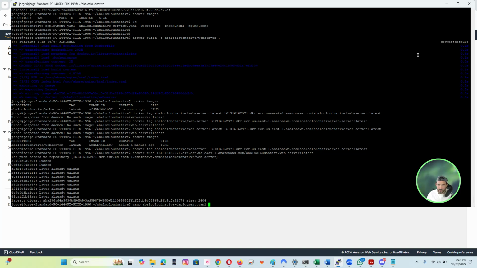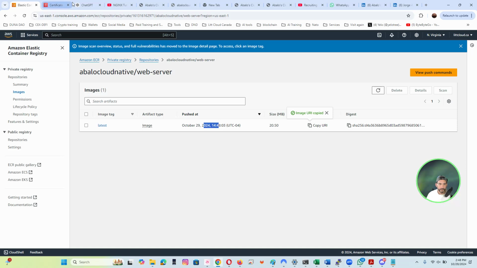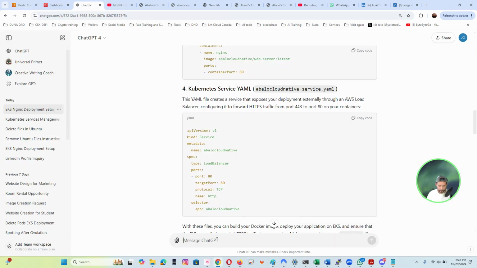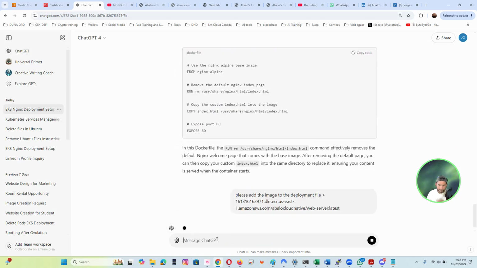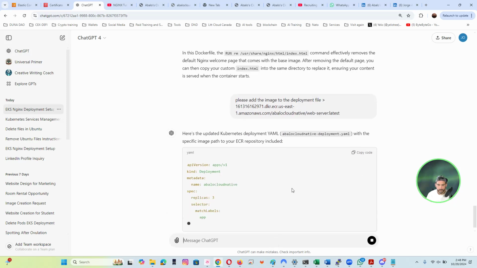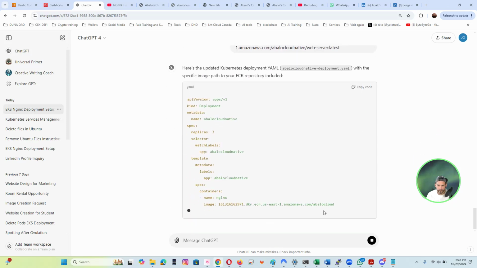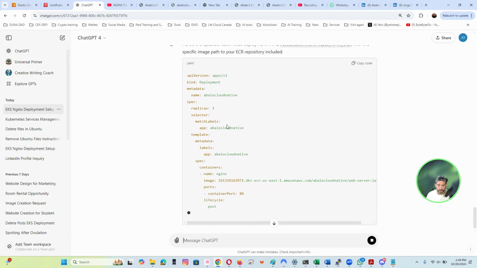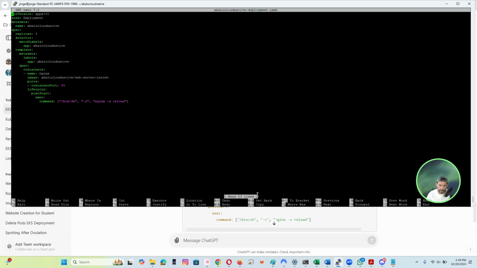And I need to modify that. So let's tell ChatGPT, please add the image to the deployment file. There you go. And I'm gonna modify that now. Nano. I'm just going to delete all these. Okay. So you see how easy it is, and ChatGPT is there, but you still gotta do the work.